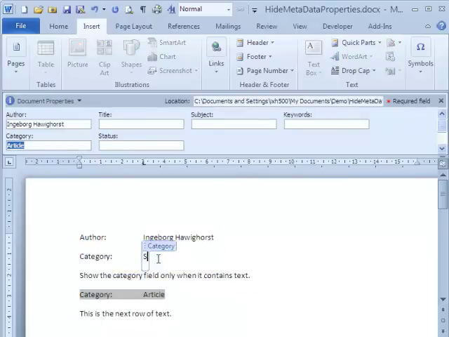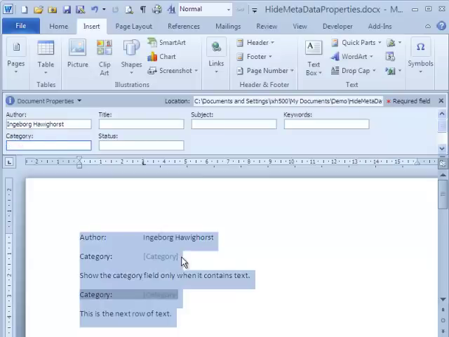And let's try by editing the category field that's also in our document. Put something in there, and wonderful, it shows. But very importantly, let's just take out that text again and see if it disappears again if we manipulate that field here. Control A, F9, and it's gone.